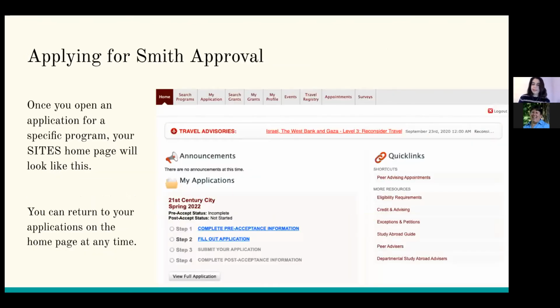Okay, so applying for Smith approval. Once you open an application in Sites, this is what your homepage will look like. If you haven't opened an application yet, then it will prompt you to do so on your homepage. And then once you have, it will look like this. This is just like the regular homepage on Sites, so every time you open it, this is what it will look like.